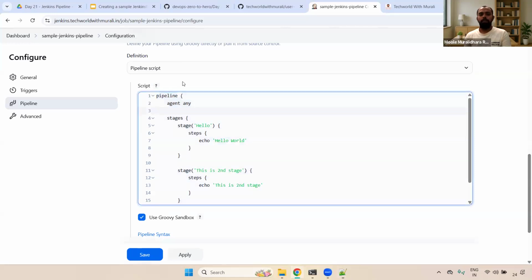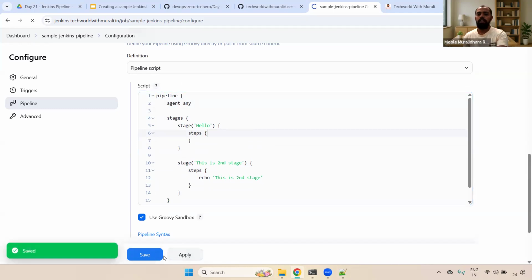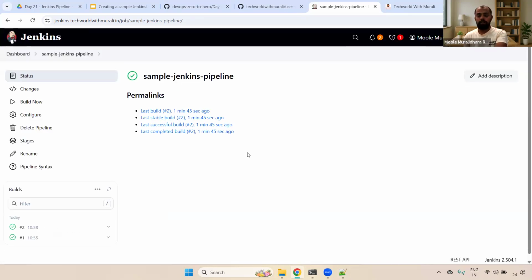For example, here you have defined the pipeline script. I have defined it here. For example, someone deleted this one. For example, someone by mistake deleted this one. They have saved this particular one. This is fine. Is it possible to revert back? Is it possible to revert back?